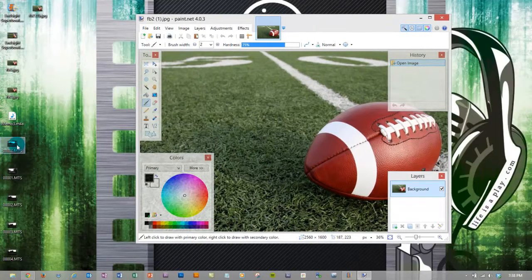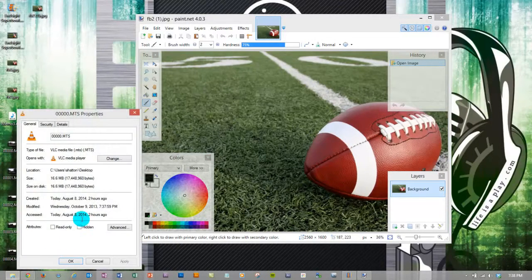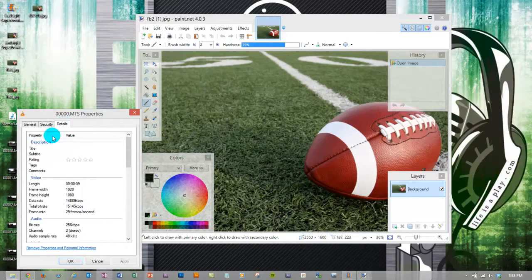You're gonna want to go into your video file, right-click, go to Properties, go to Details, and it will say Frame Width and Frame Height. You're gonna want to match the frame width and frame height with the picture. So we got 1920 by 1080 for my picture.